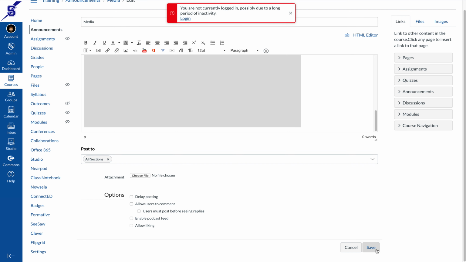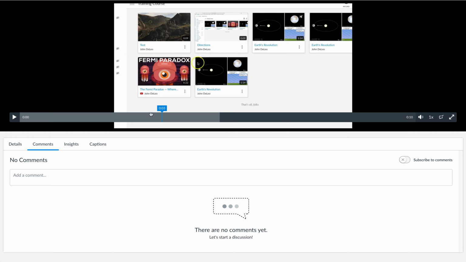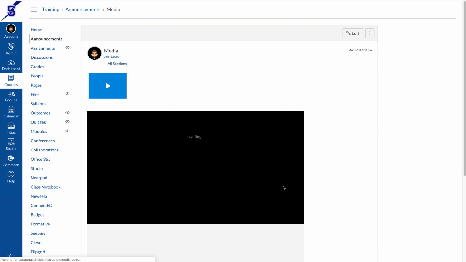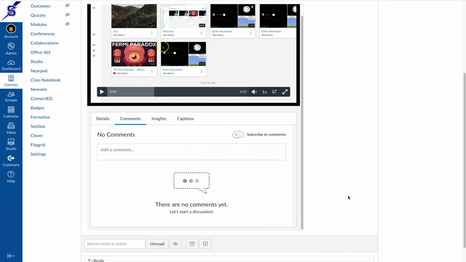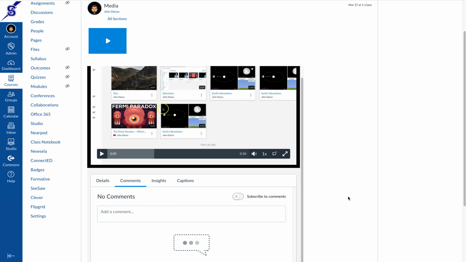And when I press save, for some reason it's saying that I'm not logged in, but when I press save, it now appears in my announcement. All right, and again, it's not limited to just announcements. It can be put into discussions. It could be put into quizzes, wherever you have that rich content editor.